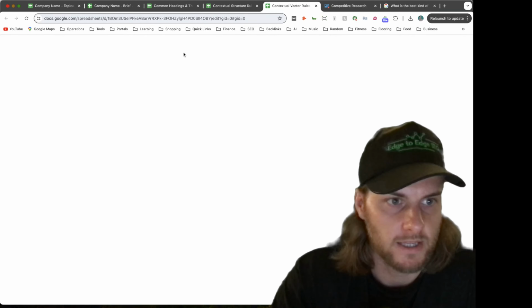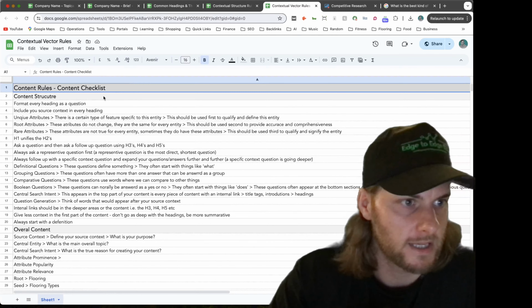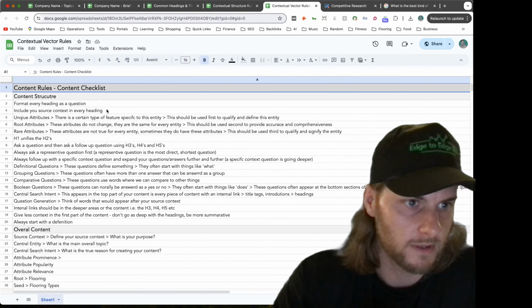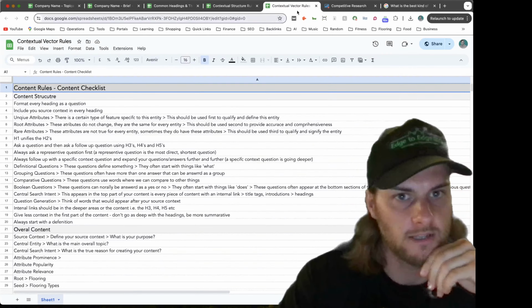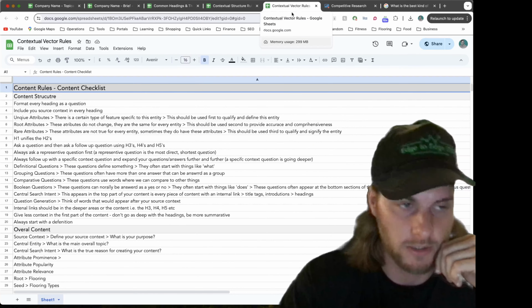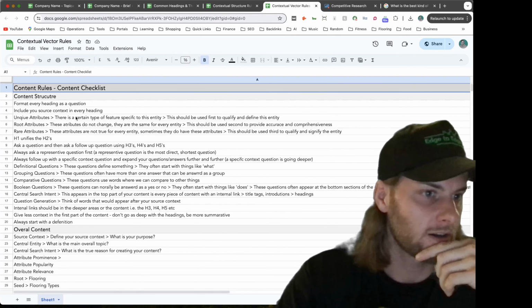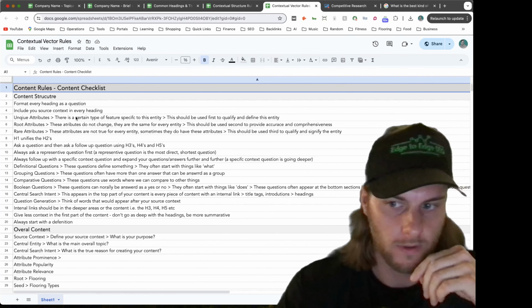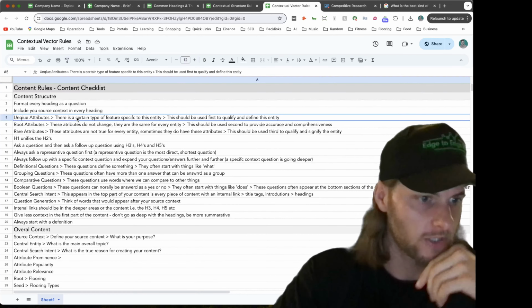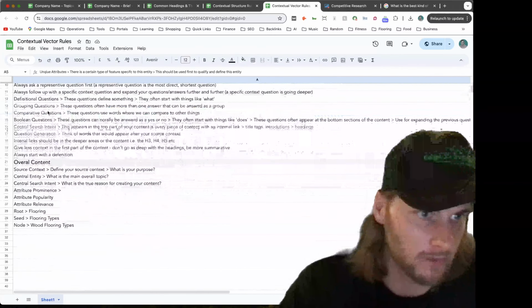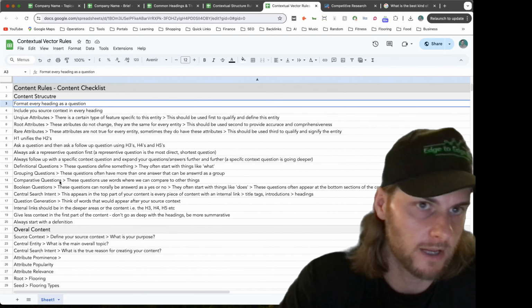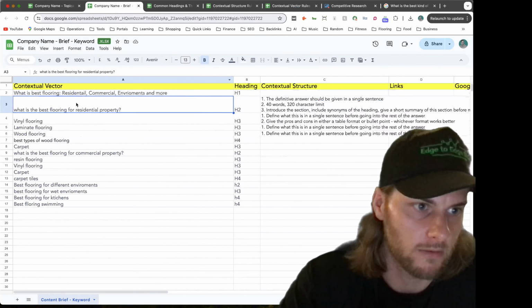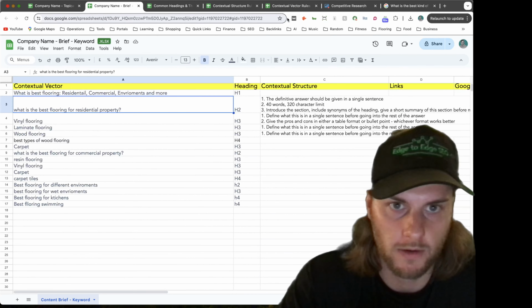So that's it really. The last thing that I just want to go over is the general rules of the content. This here is the contextual vector rule. Basically these are general rules for the whole article itself. So really quickly run through what these rules are. They're in no particular order, but these are things that you're going to want to think about when you are writing a brief, and even when you're writing the content.